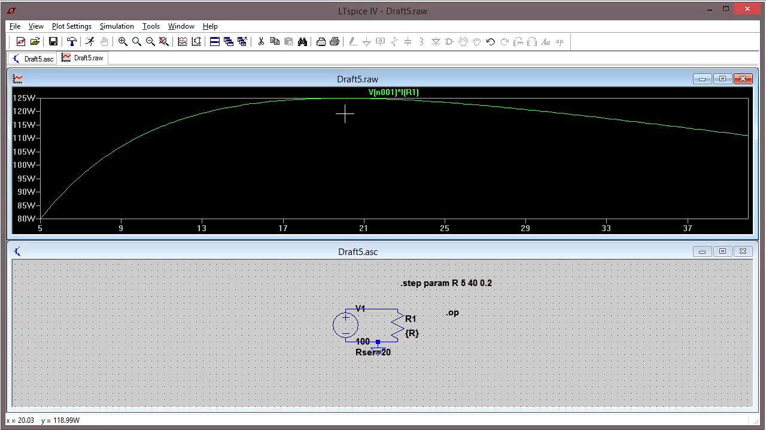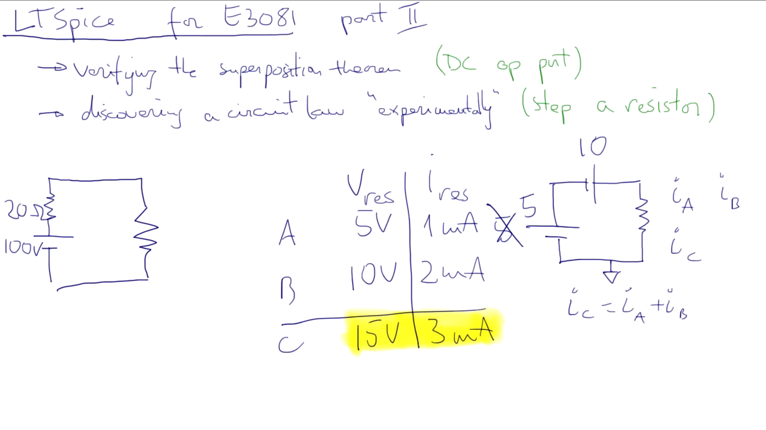In the graph, we notice that the maximum value of the power is attained when the resistance is 20 ohms. So when R is equal to the series resistance, which is 20 ohms, the power through the resistor is maximized, as we know from theory.